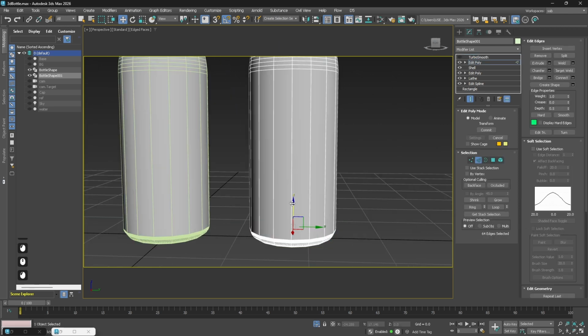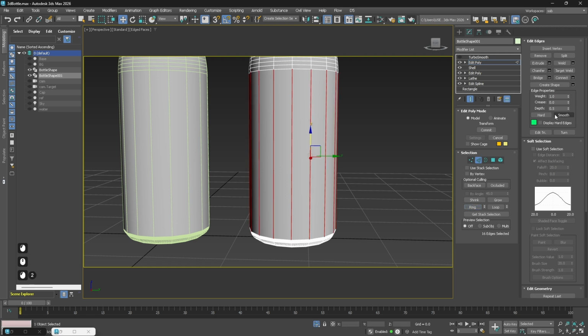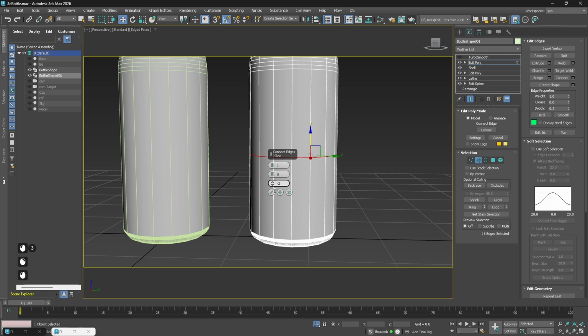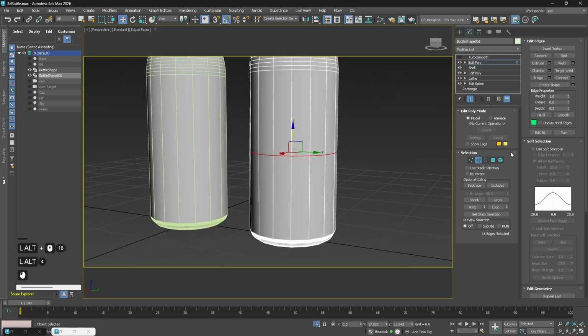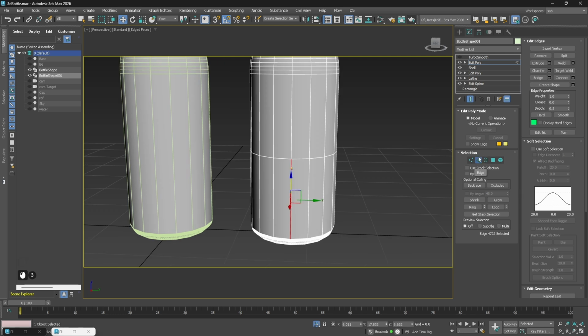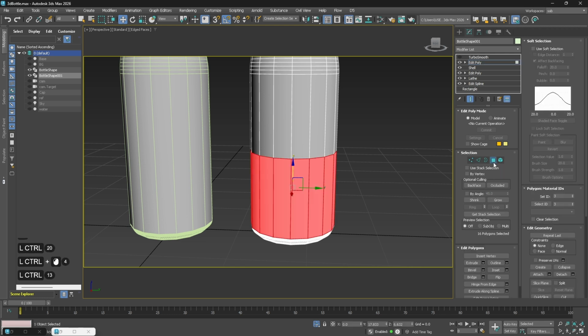Select one edge and press Ring to select the similar edges and then Connect to create just one loop cut. Use Slide value to move the loop cut upward or downward if required. I will switch to edge selection mode. Select one edge, press Ring, and while holding the Ctrl key, I'm going to switch to polygon selection to convert the edge selection to polygon selection.